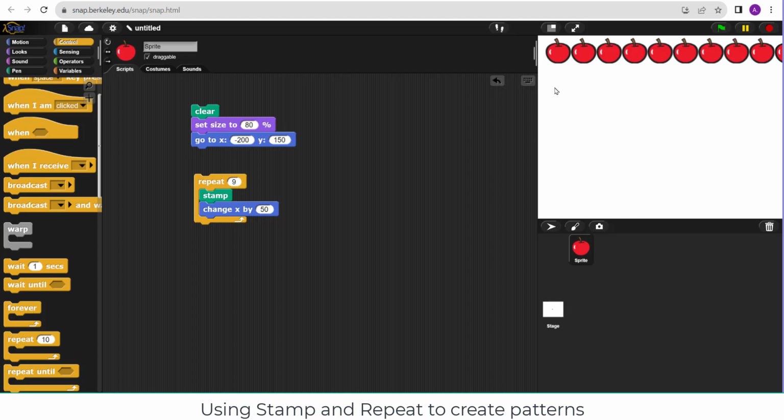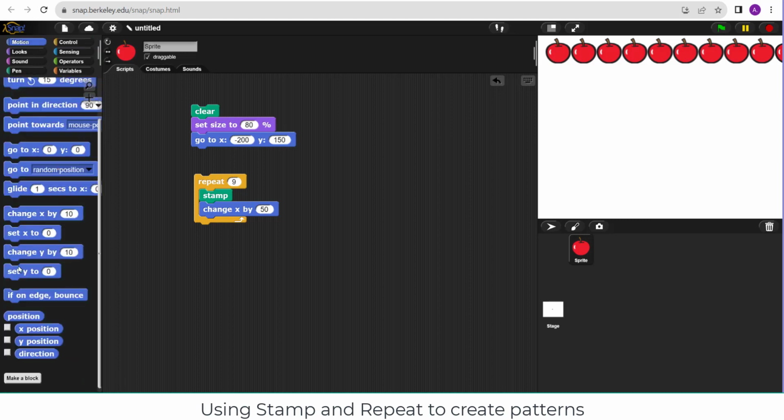What I want to do is move this down a row. All right, and so what I want to do now is change the Y. If I want the Y to go down, I need to make it negative because Y is positive going up and negative going down. So if I want this row of apples to go down, I'm going to change Y by a negative number. I'm going to say -50. Now, when I do that, you'll see that it went down. It's on the very edge of the screen, but you can probably see it. It went down by 50, but I also need to go all the way back to the left.